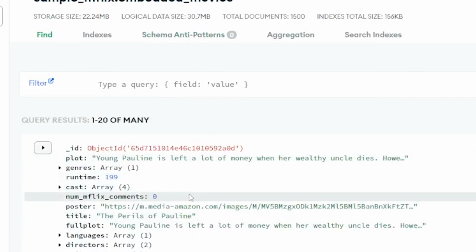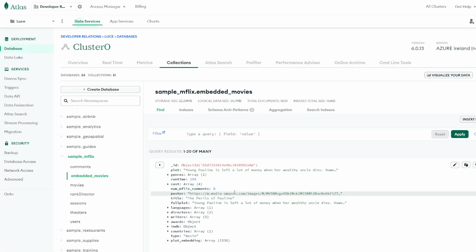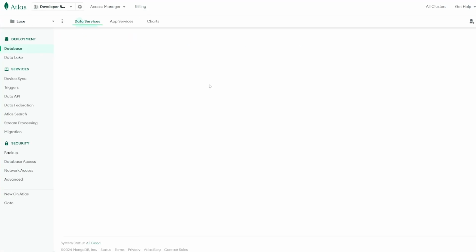So we're here in the Atlas UI, but you could also do this with the CLI if you want to use a UI tool. And you'll see along here a tab called Atlas Search.